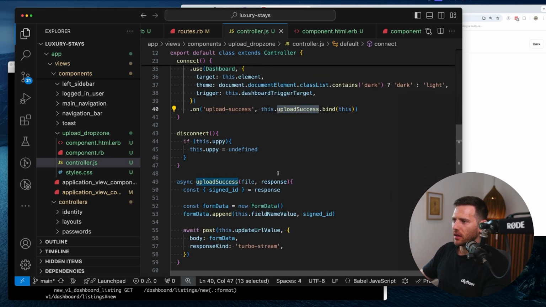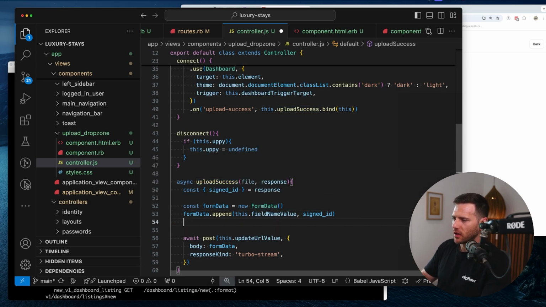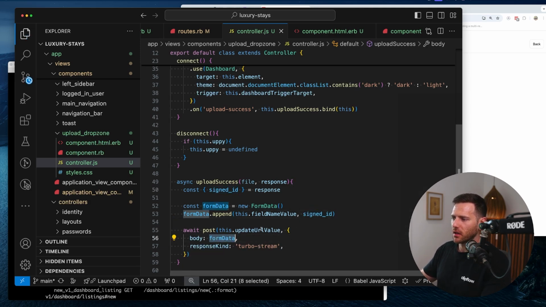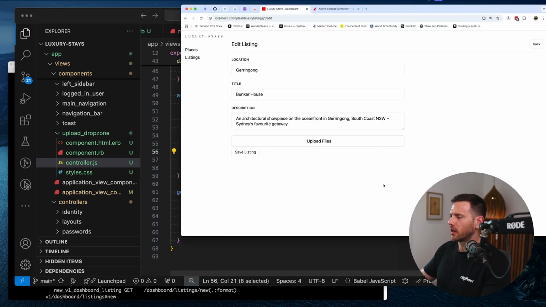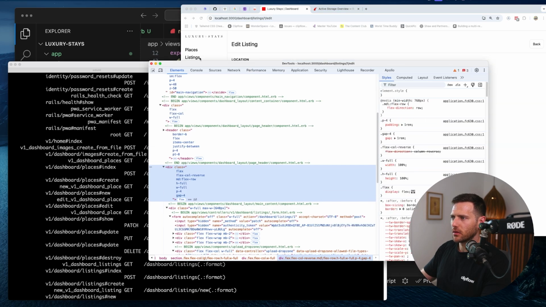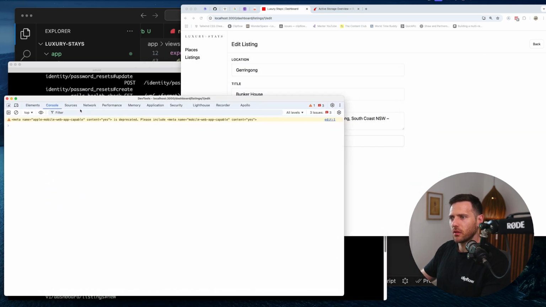It's gonna pass in the file and the response. We're gonna get the signed ID. So that's the ID that Rails will pass back for us to reference the file in our DB. We're gonna create a new form data and we're gonna use the field name value and we're gonna pass up the signed ID. So it's gonna look like image file equals, and then this is like some unique hash, right? So it's like a security thing, and that's a signed ID, okay? So that's what's gonna get passed up there. We're gonna do a turbo stream request, and we're gonna pass up the data, all right? Here's the debugger running.